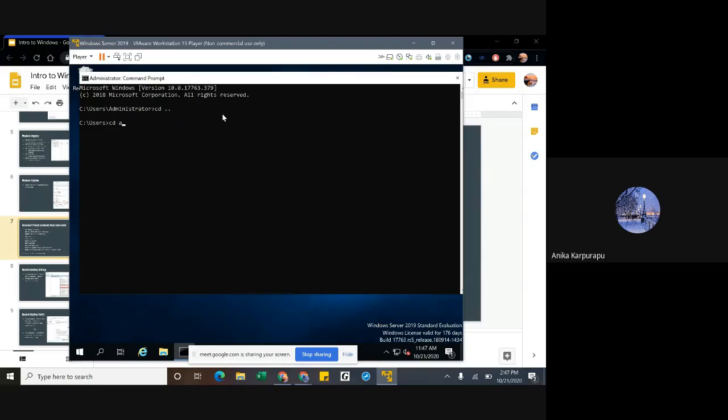Windows is kind of cool, and it has this function where you can just tab and it'll autocomplete the thing that relates to that. So you can go back and we can see that we're in C, users, and administrator.